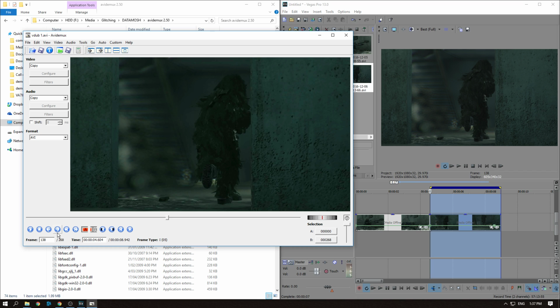The traditional data moshing effect is simply removing this I-frame from the second piece of footage. In order to do that, all we do is go to the frame which is denoted as an I-frame in the frame type, press A, move forward a single frame, and press B.